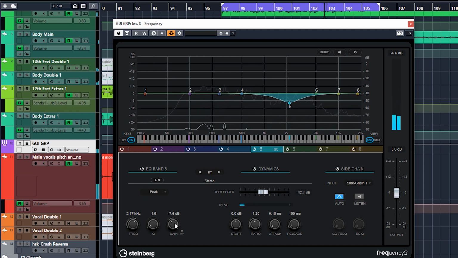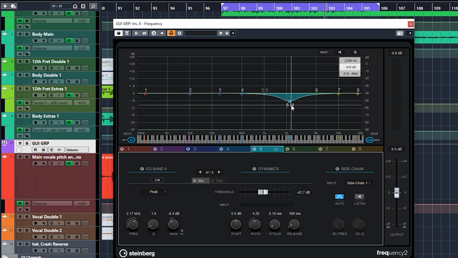So that's a bit extreme. I would obviously just back this off quite a bit. But we can go one step further than this. This is on the stereo field. So we could change this to mid sides and go mid only. So therefore what we're doing is only carving out this frequency band in the middle of the stereo field. We're leaving the sides as they are.